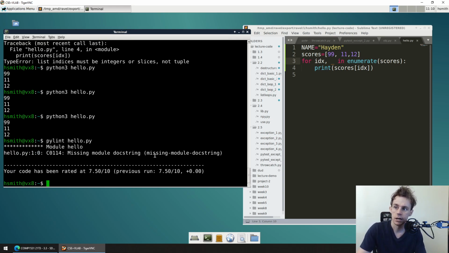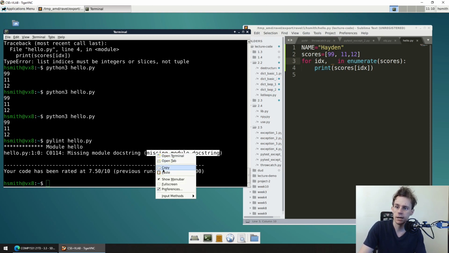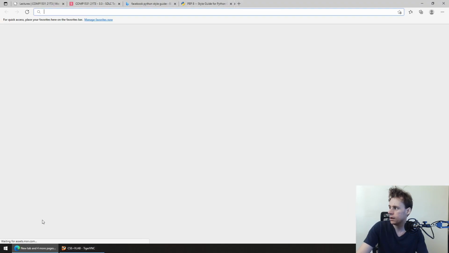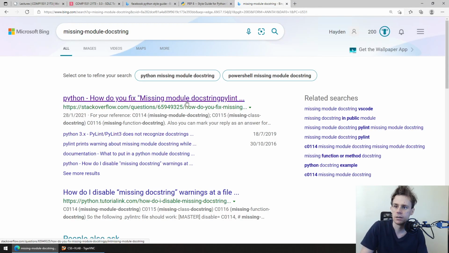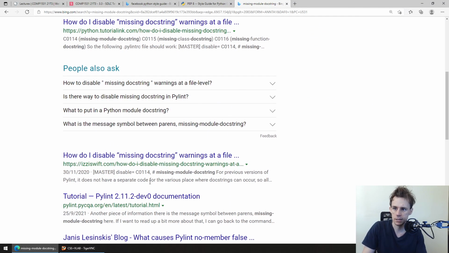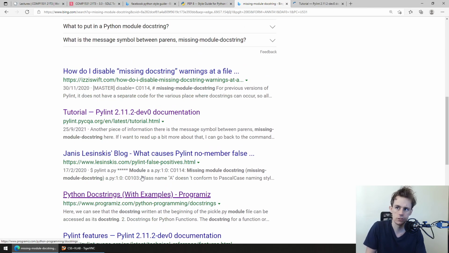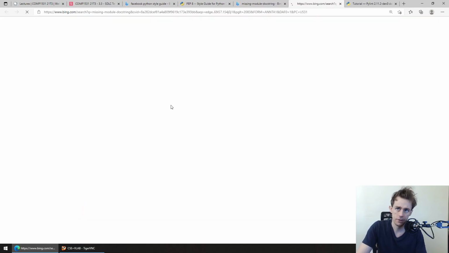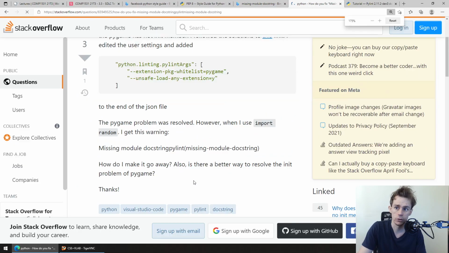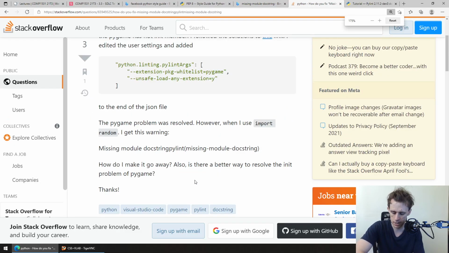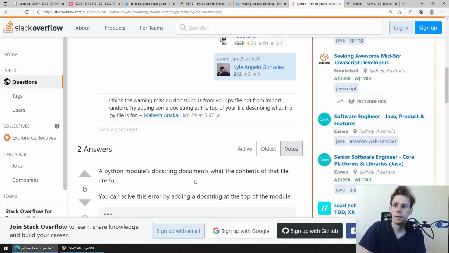Missing module docstring. Generally speaking, if you get told a Pylint error, you can copy this error, because this is like a unique key for the error, and you can just Google it, and you'll find a whole bunch of links on it. Typically you'll also find actual docs information on it. Sometimes I find the Stack Overflow ones are more useful than the docs, because they're a little bit more practical. But then I scroll down.